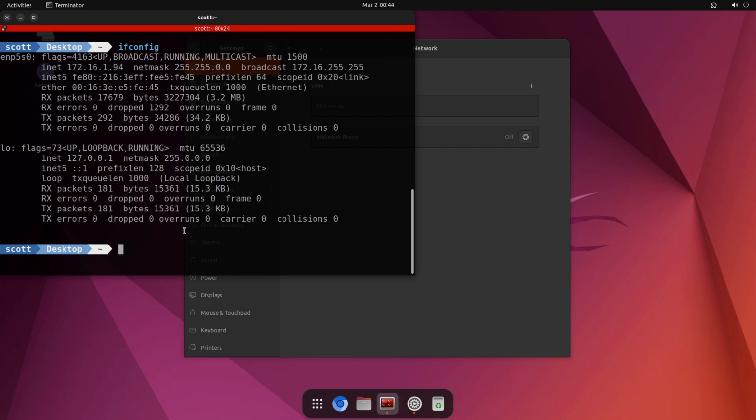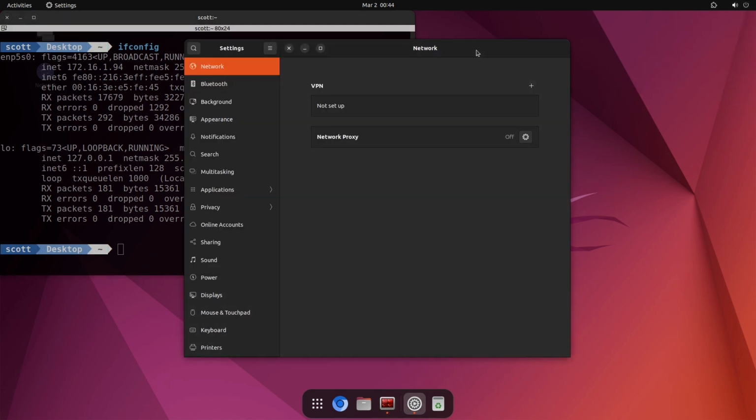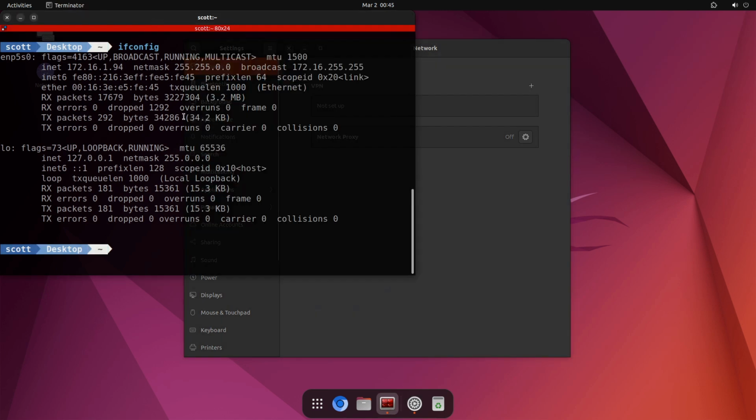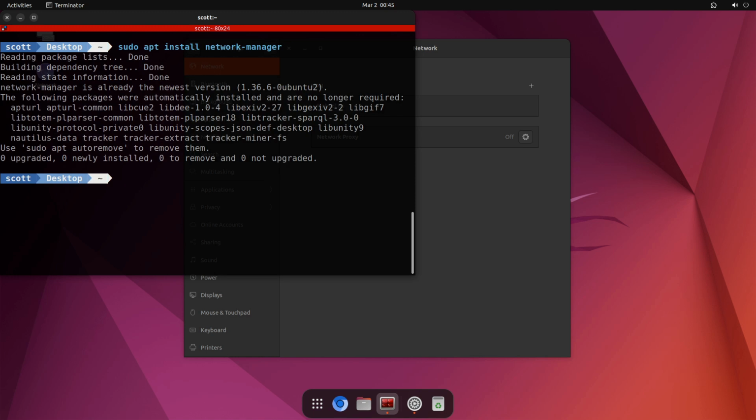So since we're actually getting an address and we can see an Ethernet device, why is it that when we click up here, we can see that it says wired unmanaged, and when we go into the network configurations, we can't see those devices? Part of the reason might be that we don't have Network Manager installed, which provides that GUI interface, and so we would do a sudo apt install network-manager. But here you can see that on my system, I already have Network Manager installed, but I still don't have GUI control over my network configuration.